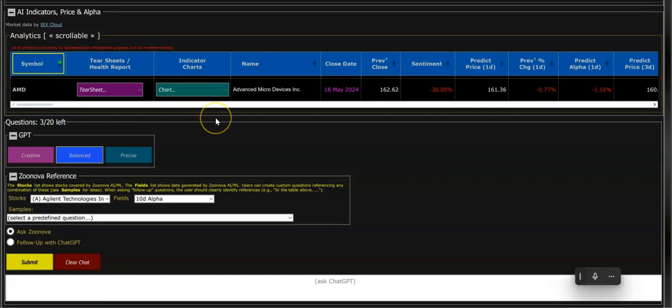But of course, the AI machine learning models will interpret all charts, technical indicators for you, and let you know whether they rank high, medium, or low. And here's the prompt window down here.